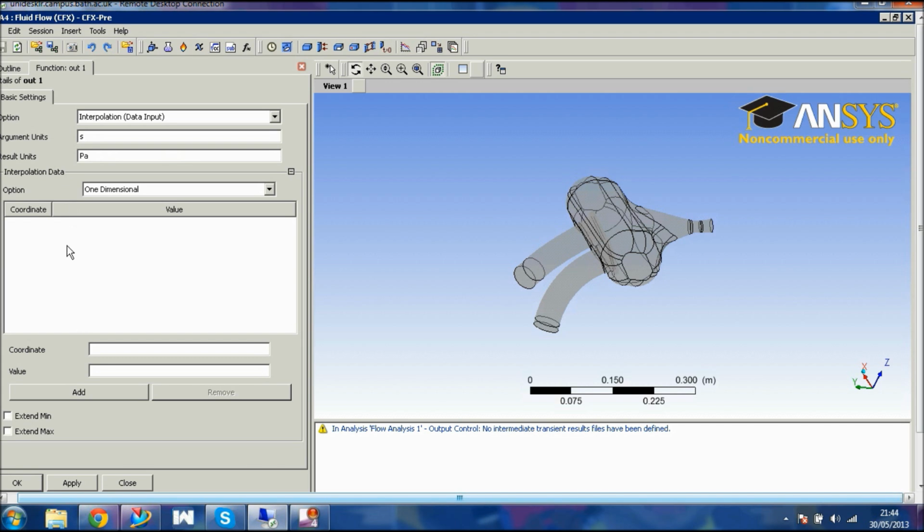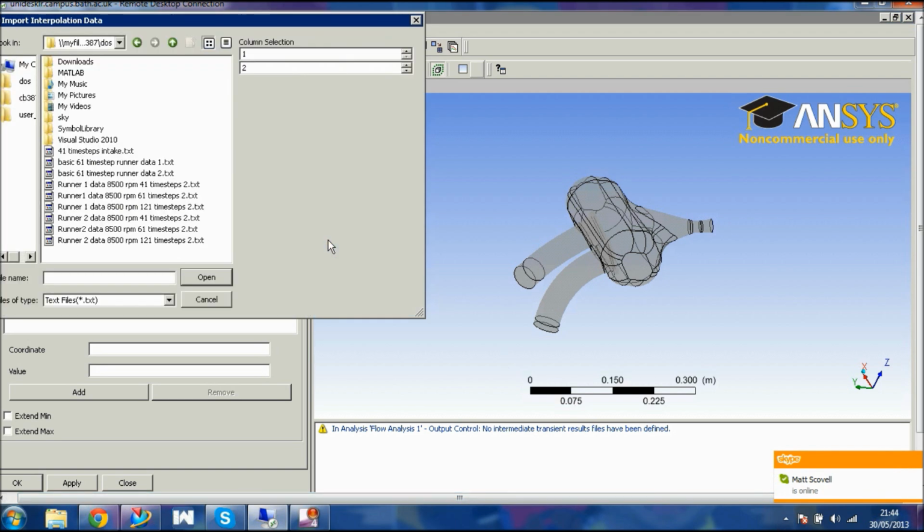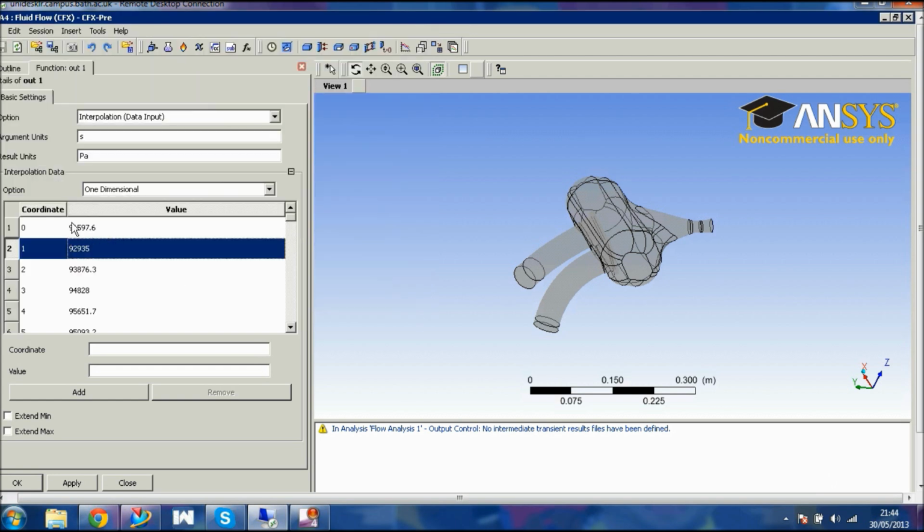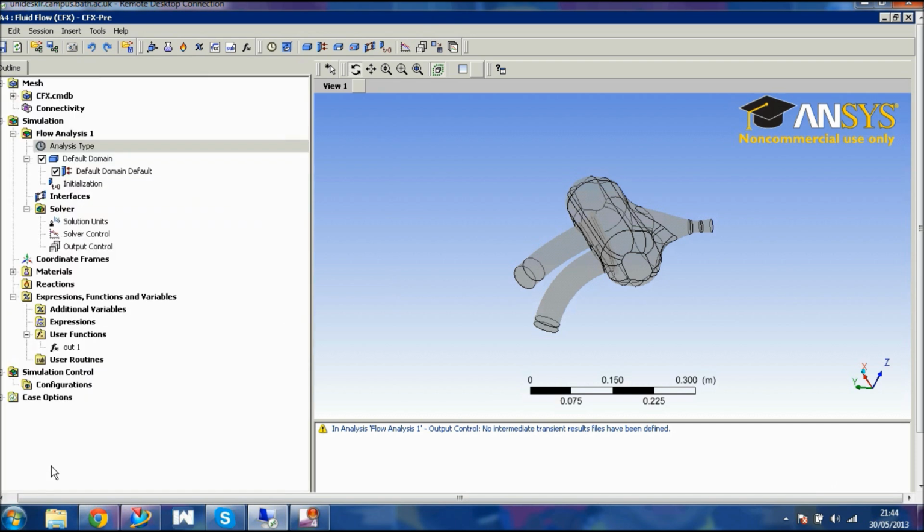What you then do is you right click in this white box here, you go import data, go away Max Cavell, and then you choose, this is very confusing here, but you choose the one which you want. So I want runner 1 data 8500 PM at 61 time steps. Click open on that. That should then appear like this. If it doesn't, then something's gone wrong. Simply then click these two boxes and then go OK, and you should now have this out1 user function under here.